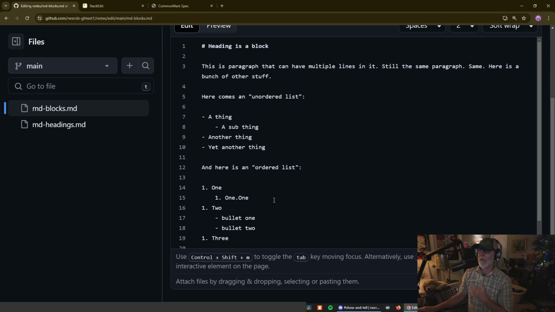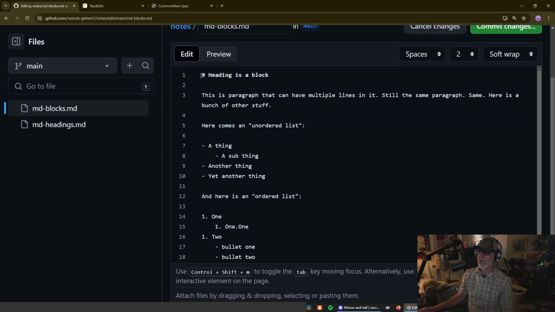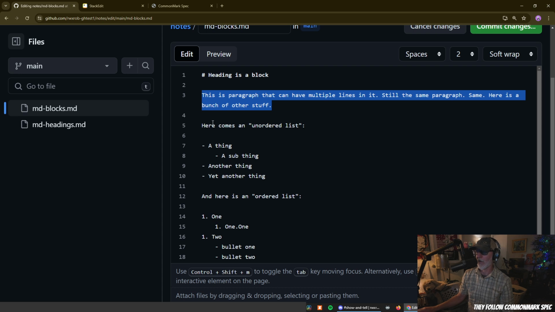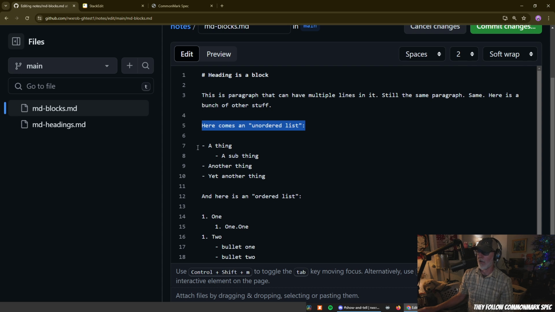Okay, we got to get through the rest of the blocks video. This has been a long one, but I appreciate everything that's happened here. So what do we have so far? We have a heading block. We have a paragraph block, that includes the blank line, by the way. We have another paragraph block, and then we have an unordered list block.